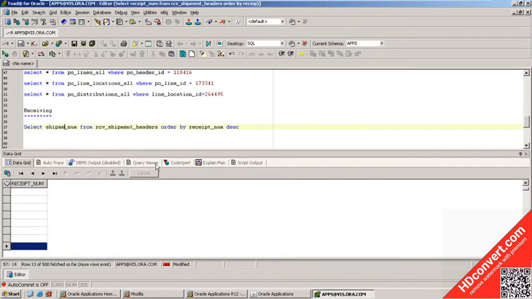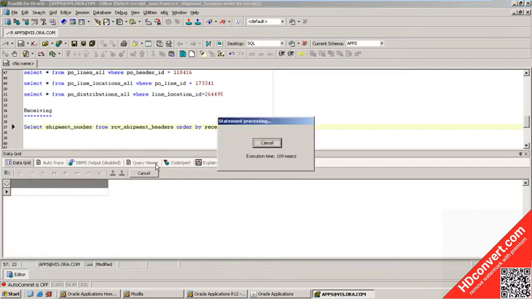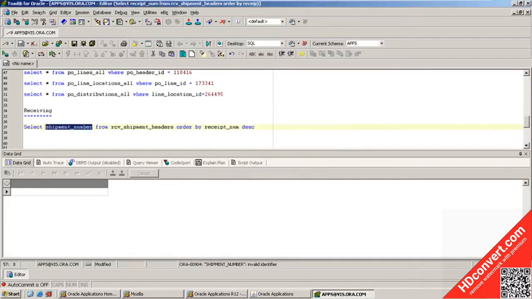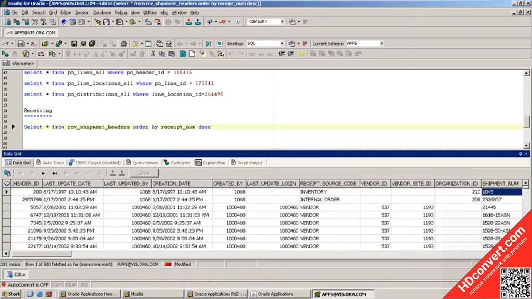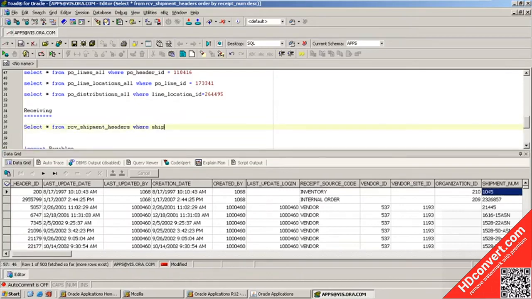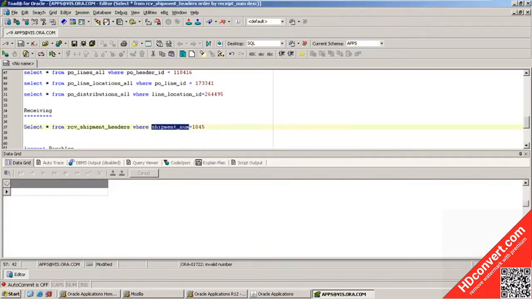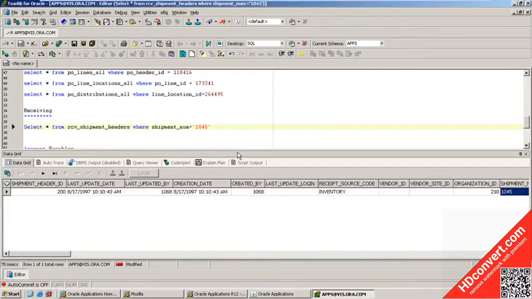Shipment number. This is the shipment number which has been generated just now. Next, the lines details will be stored into the RCV shipment lines table, where shipment header ID. What is the shipment header ID? It is 200.